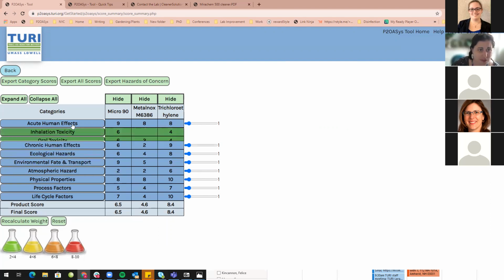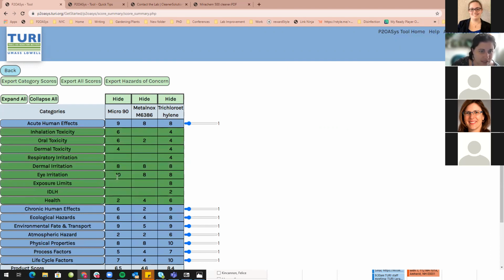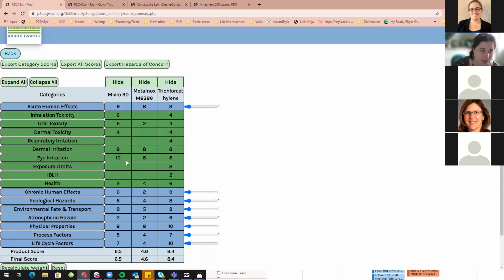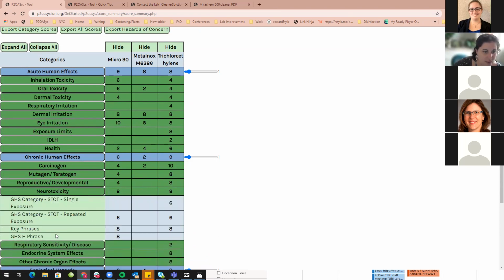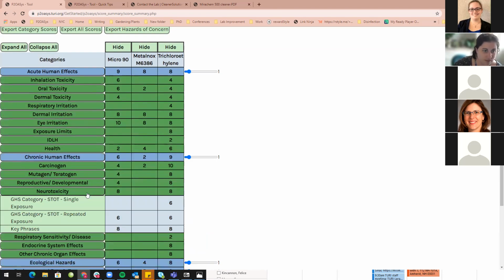Micro 90 is pretty high for acute human effects, but when I go in, it's eye irritation that's driving it, and maybe dermal irritation, and it's missing respiratory information. But you go into here and you look in other areas, and you can see where the other hazards lie that could be driving that. Like exposure limits are pretty high for trichloroethylene, so you can start really comparing them. Like, oh hey, carcinogen. I'm not going to even look at this one for my original chemical. There's not really a lot of information on Metal NOx when it comes to mutagen and reproductive toxicity, but Micro 90 at concentrate may have some high concerns when it comes to neurotoxicity.